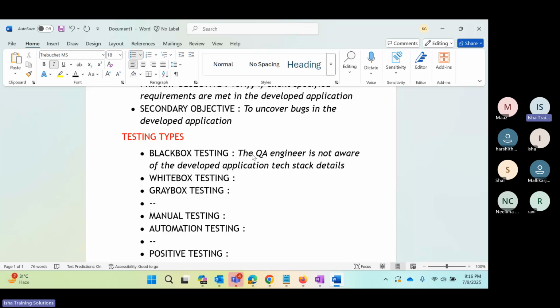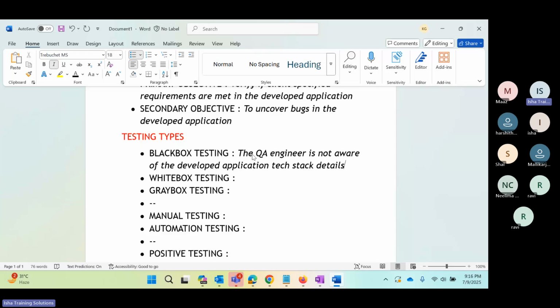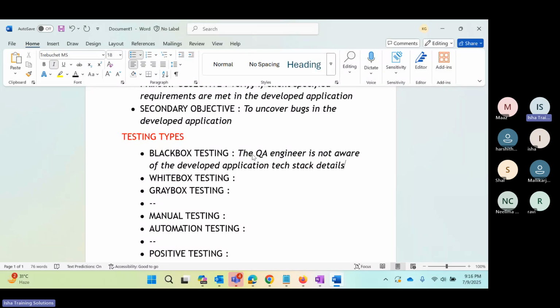Again, I don't have to know the database used in that application, but still I can test the application. I don't have to know the programming language used on the front end or on the back end, what type of server is used, what type of database is used, what type of tables were created, what are the column names, what are the data types, what are the data sizes, who developed it, what are the different frameworks he or she has used. I don't have to know all those details.